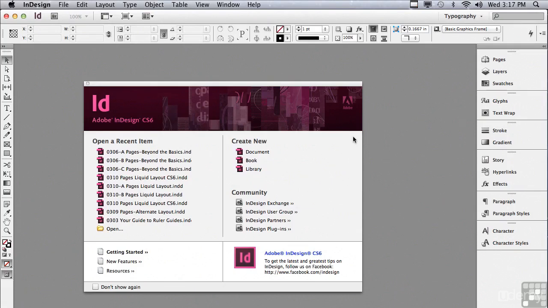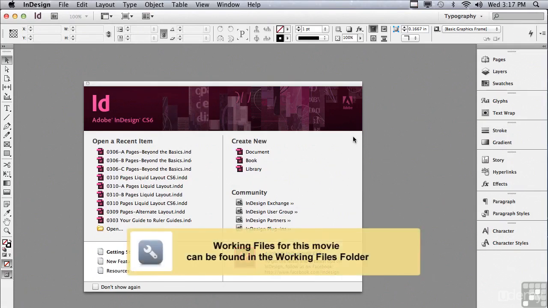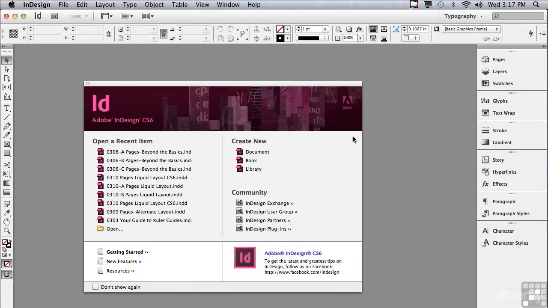In the last lesson, we began discussing the Pages panel and pages in InDesign. In this lesson, we'll continue discussing the Pages panel, including options that may be hidden under the Options menu, as well as tips, tricks, and secrets.